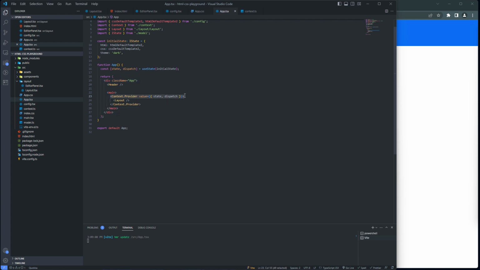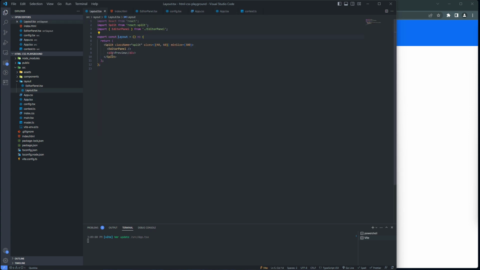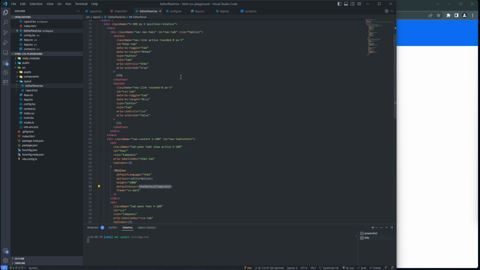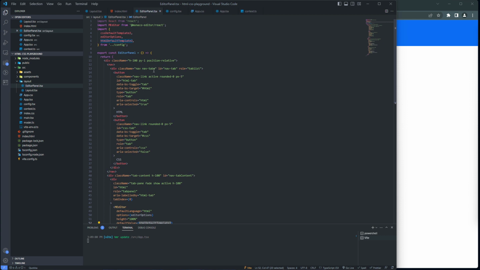I now have my context around my layout, which means that every component in my layout, the editor panel as well as the preview panel I'm going to be creating, is going to have access to the state. So for that, I will go to the editor panel and start using the values from the state instead of having these values imported from the config file directly. The CSS and the HTML values are my default state value, so I'm going to remove it from here.